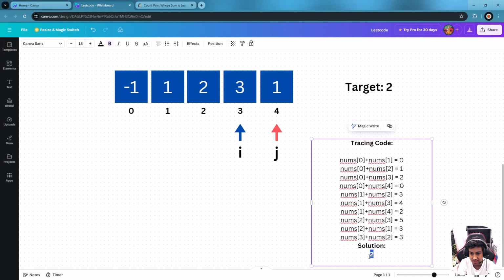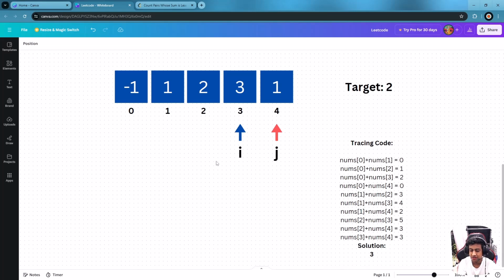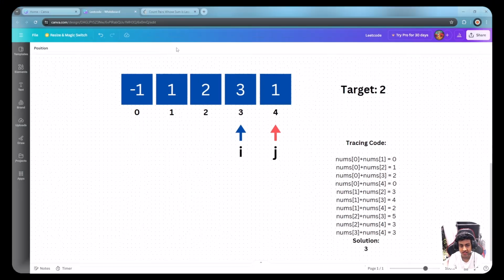Oh, my bad. I kind of forgot. This should have been a 3 here. So nums3 plus nums4. There we go. And then that should be nums4 as well. So basically we're kind of going in a pyramid schema. Now let's go ahead and do it in code.